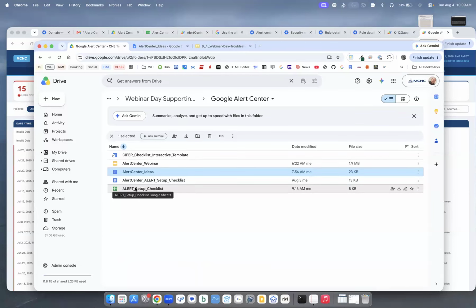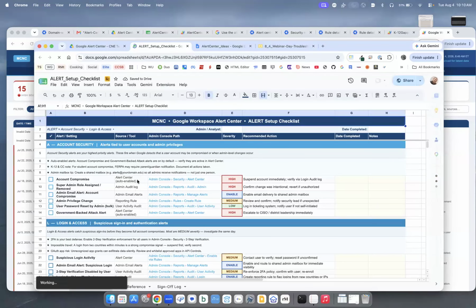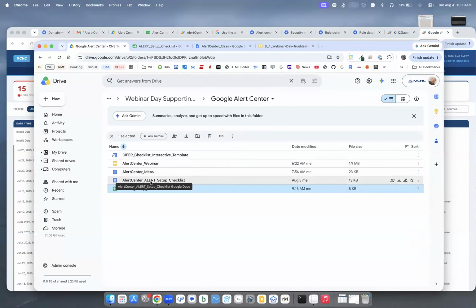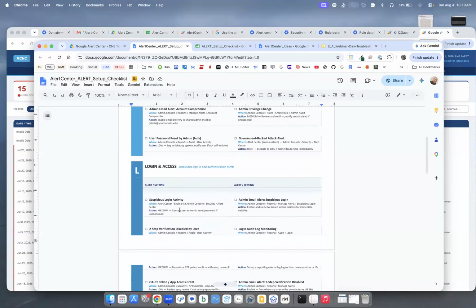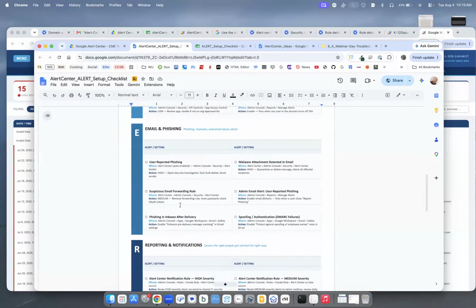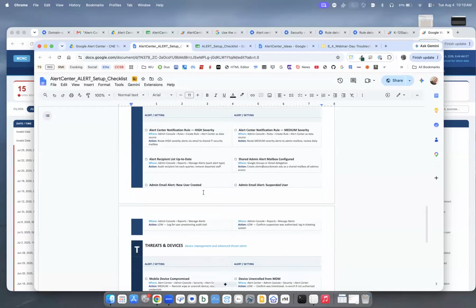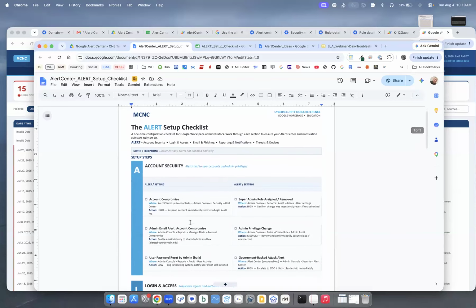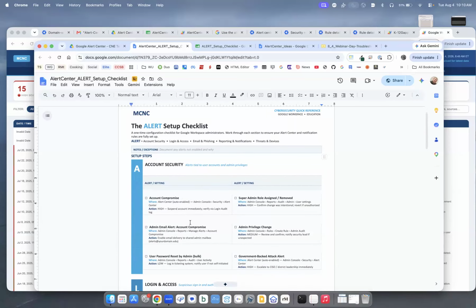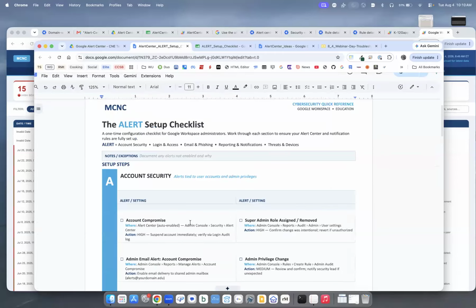Now, I also have a checklist. I've got this checklist in two different versions. I have it in a Google document to where you can go in and look at the top items that I would look at. It's alert, account and security, login and access, email and phishing, reporting and notifications, and of course, our threats and devices alert. These are the top items that I would look to get set up in your Google environment of alerts that you would want to have.